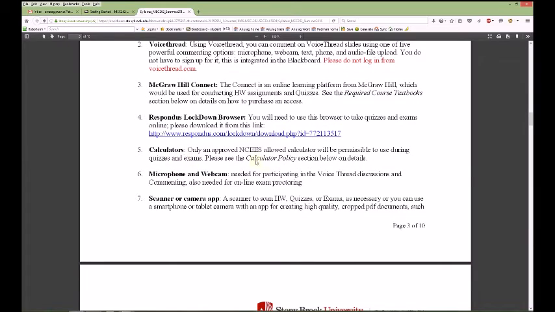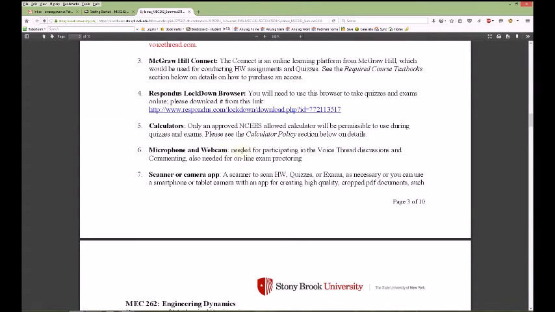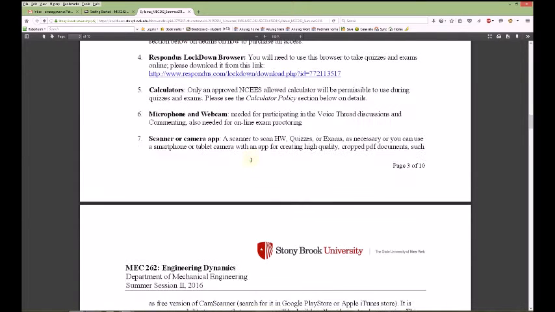Calculators, so we have approved calculator policy in the department, so make sure that you read that. When we get down to that particular section, you'll see which calculators are allowed. Microphone and webcam, you will need that for the VoiceThread discussion as well as to take the online exams. Webcam would be needed because all the sessions for the quizzes and exams will be actually recorded.